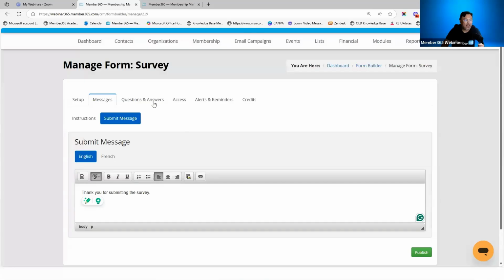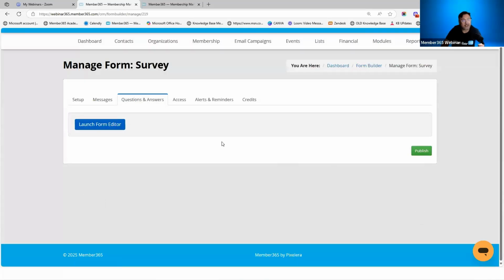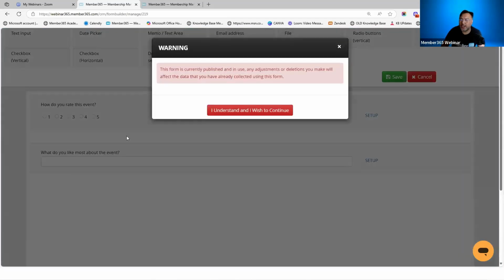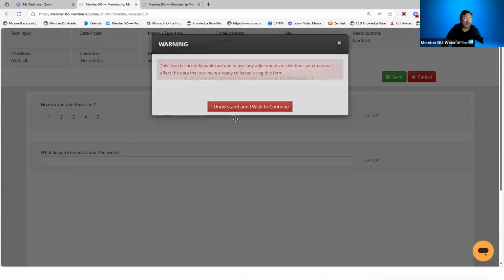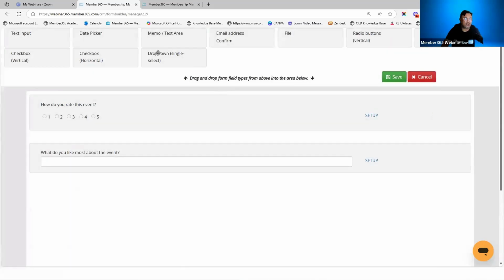And the third tab will be the question and answers tab. This is the meat of the form where if you click on Launch Form Editor, it will show you the features of the questions that you may want to use. The text input will be something that you're asking your respondents, and then they're typing an open response to a text field. Like in this case, what do you like most about the event?